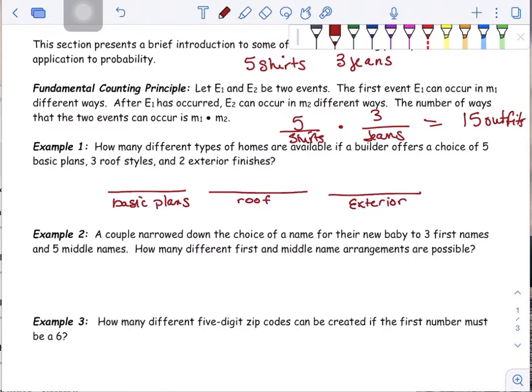And how many choices do you have for each category? Well, this is 5 times 3 times 2, which is what, 30, right? So you get 30 different types of houses that you could make, right? It's super easy. There's no fractions. There's no denominator. You're just multiplying it out.